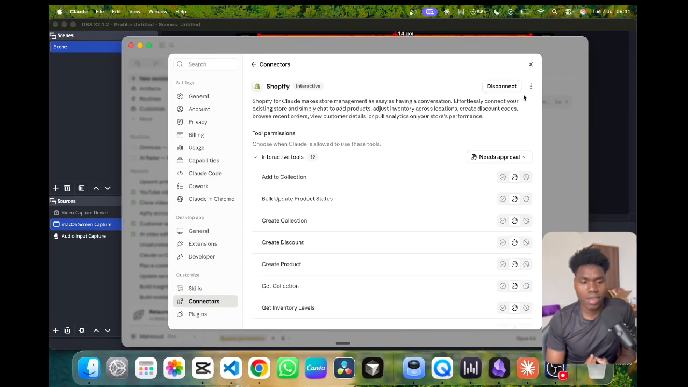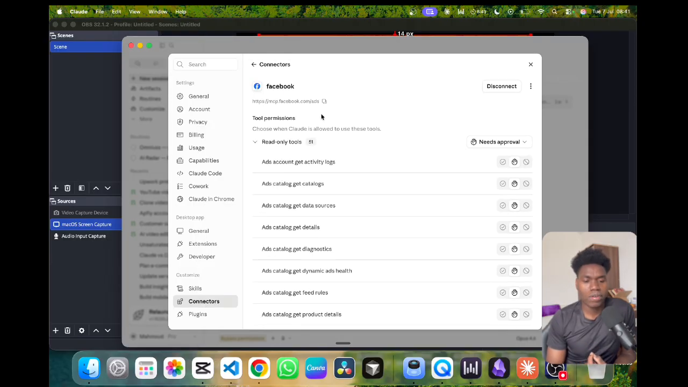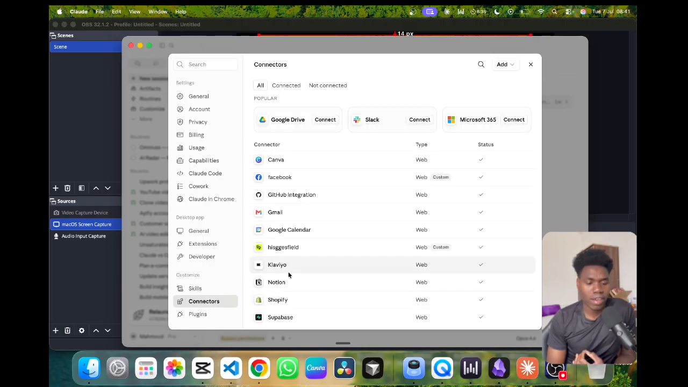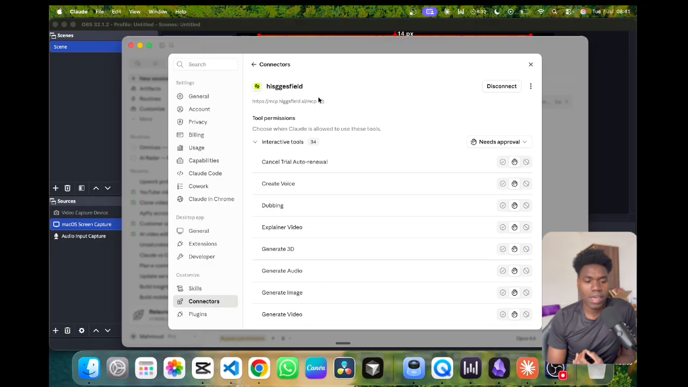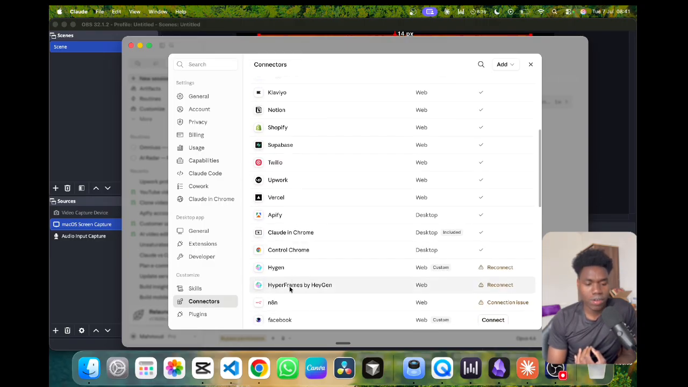You know the drill, it's the same. Go to connectors and search for Shopify. You don't need to copy and paste the URL because Shopify already has it. And we have Meta, Facebook. Look at this exact URL, paste it and connect it. And then we have Higgsfield as well, custom, this MCP Higgsfield MCP server connected. And then we have Klaviyo, the last one.